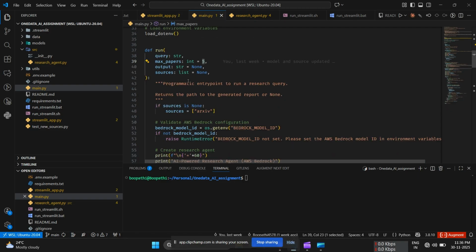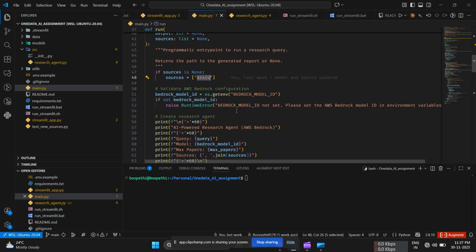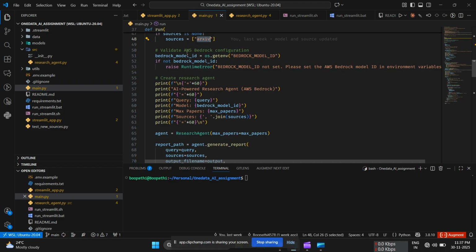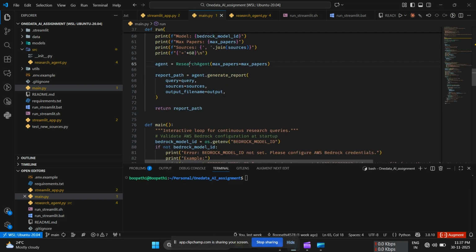So the sources we have chosen will be going into this part. Source is none. We'll choose arXiv, which is the core one, and the default one we have fixed now. Then we give a Bedrock model ID, which is just a minor check, and the research query, model, and max papers. Using the research agent, it will generate the report path.